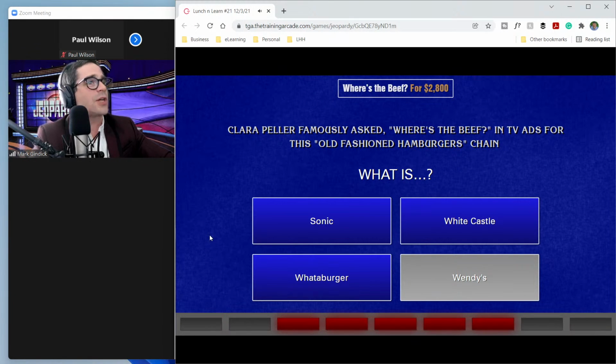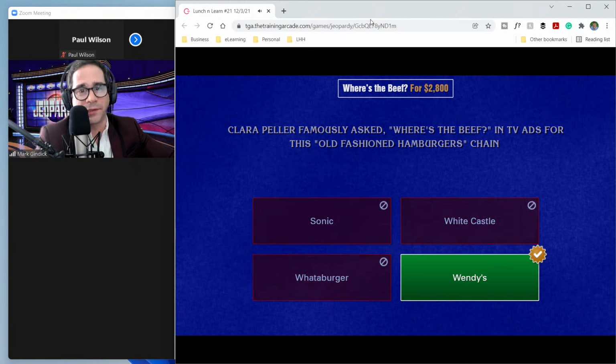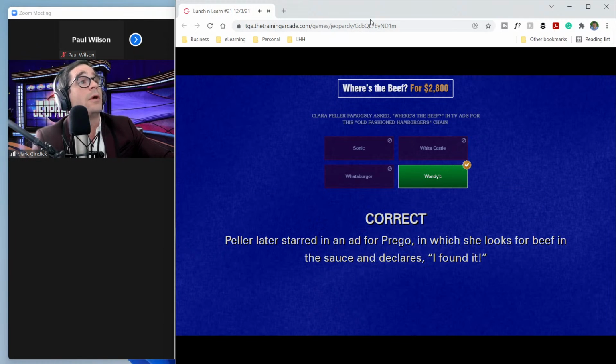Where's the beef? Josh got it right, folks. Everyone's getting this right except one person who must not be American. This was big in America, this particular ad. Folks, the proper response is Wendy's.